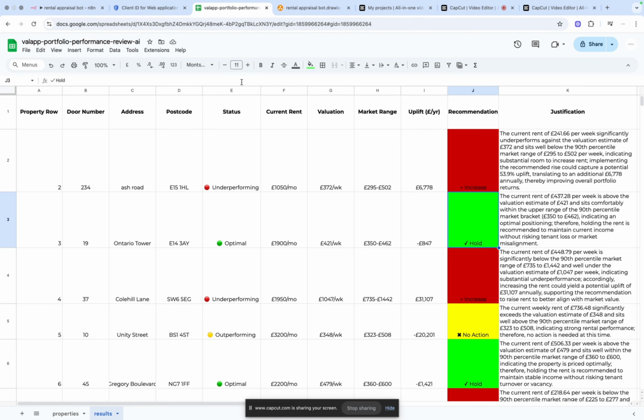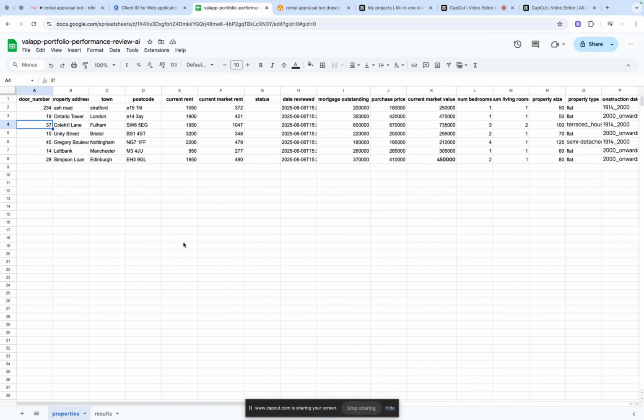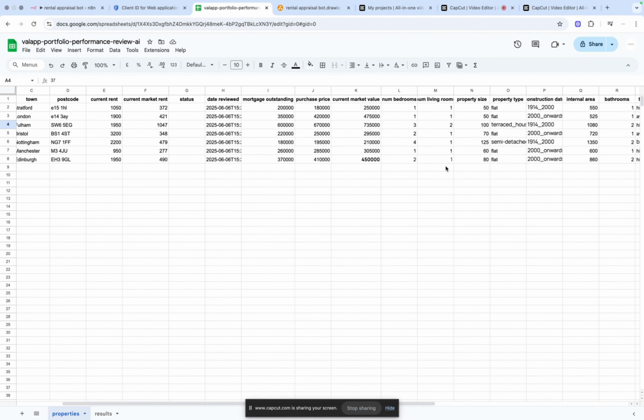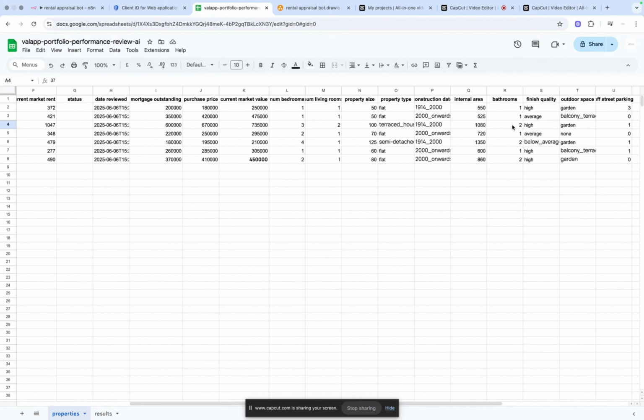So just for your benefit and my benefit, the properties in this properties sheet are acting like our CRM and our data source. We gather all of the information that we need in order to call the API. So we need things like the postcode, the current rent, the market rent is retrieved or calculated by the API, and then we look at other things like the number of bedrooms and whether there's a living room and property size, the property type and different sizes. Now these other bits of information come in handy, but we'll look at that in a bit.